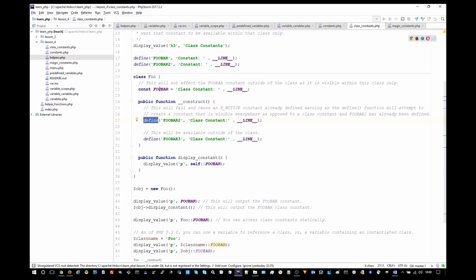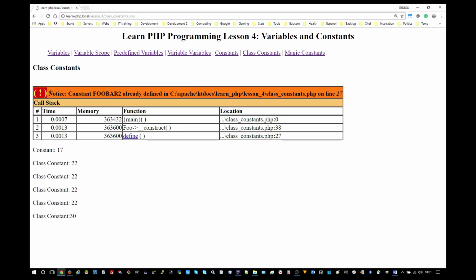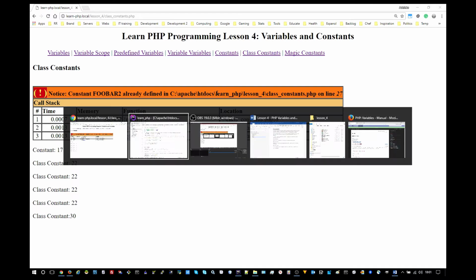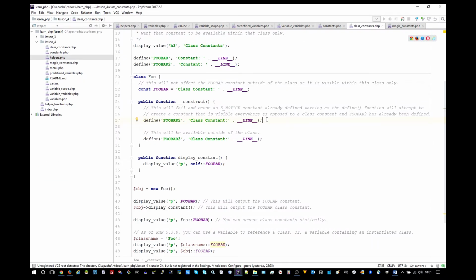Unlike creating a constant within a class using the const keyword, which creates a class specific constant, which can have the same name as a normal constant. When using the define function inside a class to create a constant, that will not attempt to create a class specific constant, it will just attempt to create a normal constant. So if a constant with that same name already exists, then it will error, which is what will happen here, and which is why we are seeing this error here. Notice, or this notice here, constant foobar2 already defined. So I'm just going to comment it out now so we can get rid of that error.